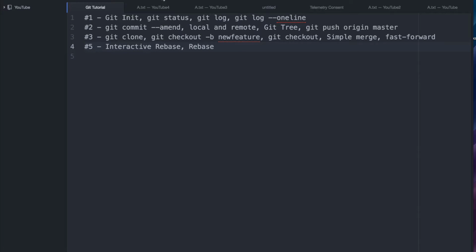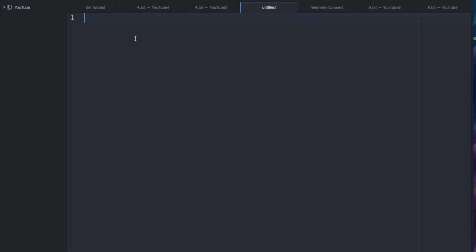So in this tutorial, we're going to go through an interactive rebase and a rebase. Sounds nebulous. Rebase is super confusing to understand, unless you think of it as being a Swiss Army knife utility within Git. Swiss Army knife utility, in that it is multi-purpose.